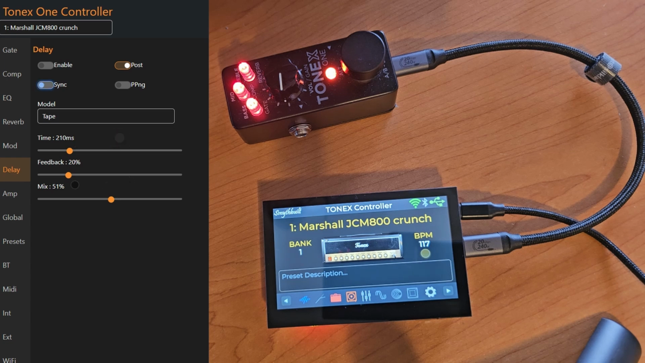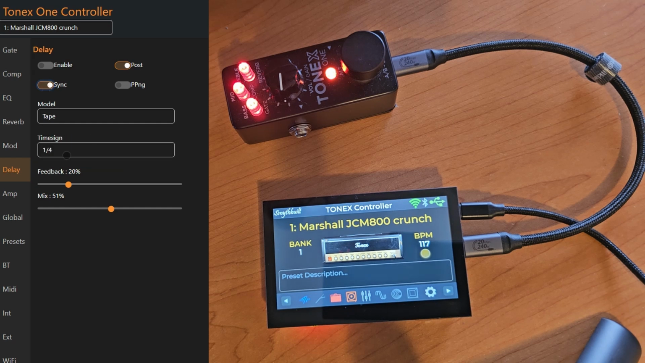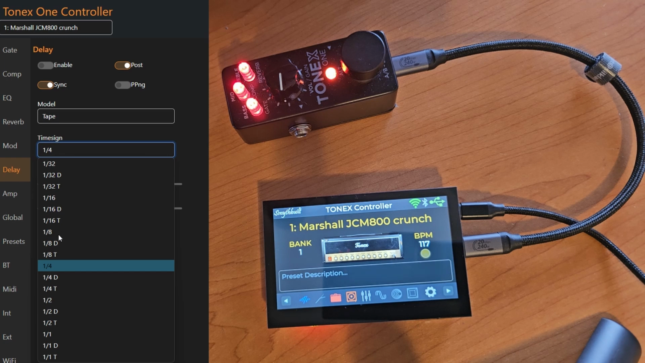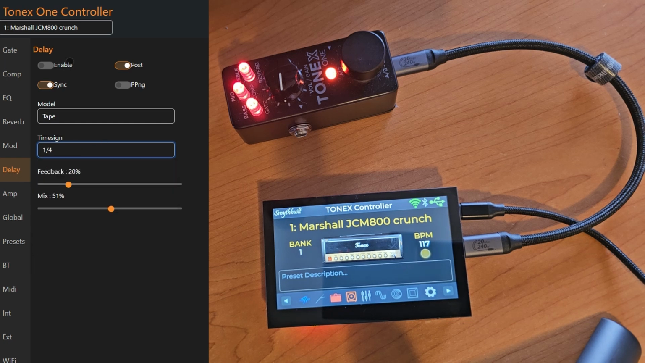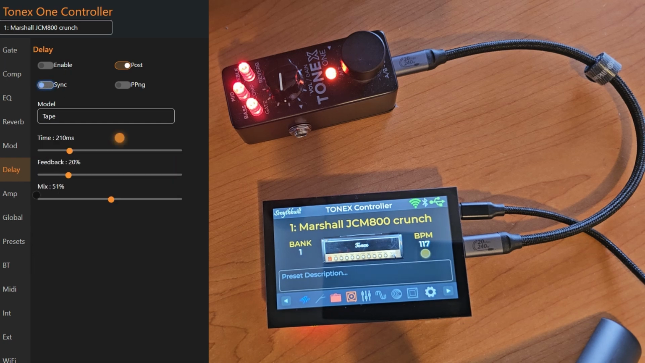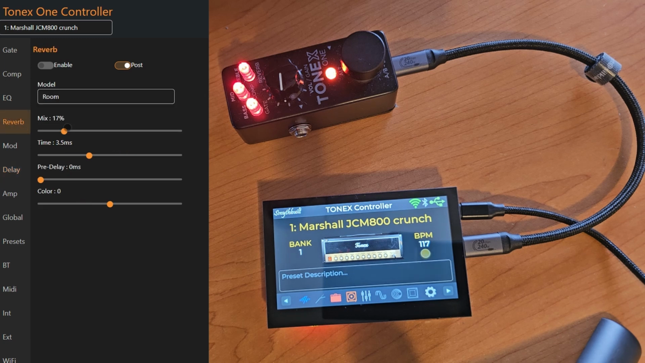So another change that's happened with the presets here. Some of them have a sync function which synchronizes the timing with the beats per minute. So when sync is enabled, the time value disappears, and now we have time signature which gives you the fraction of the beats. So for example, 1 on 8 would be 1/8 of the current BPM value. And that applies to all the ones that have a sync function.